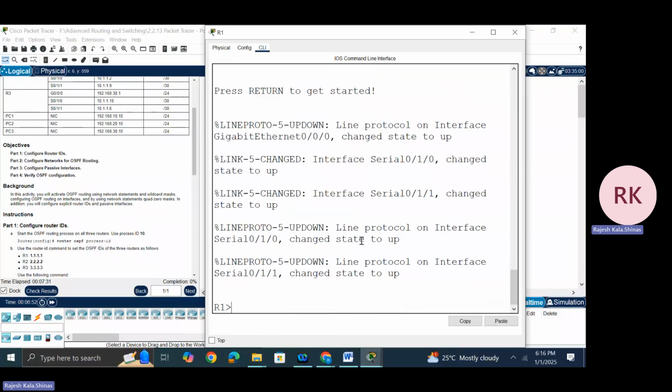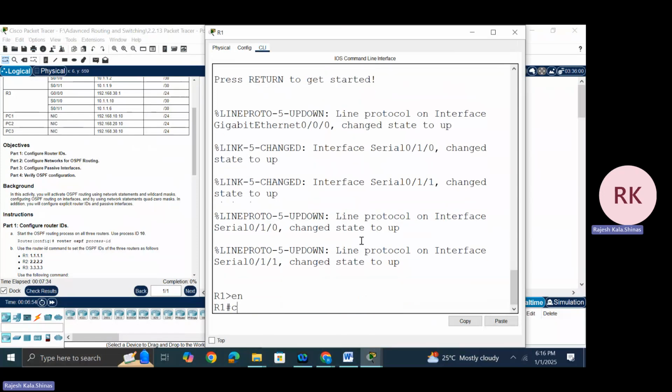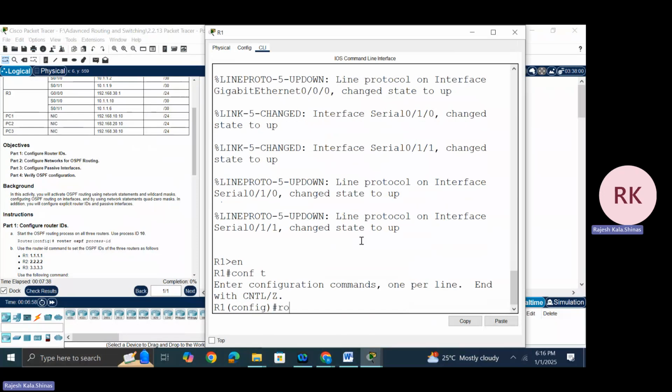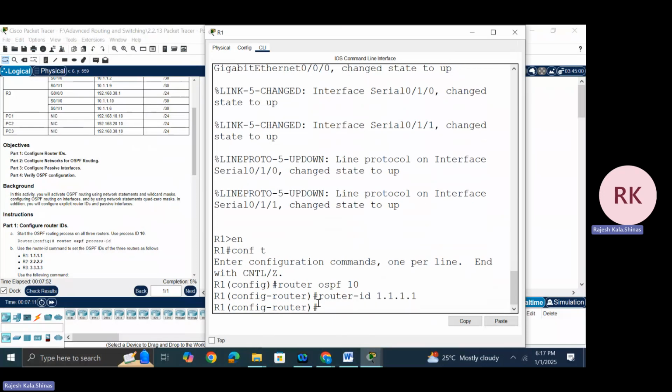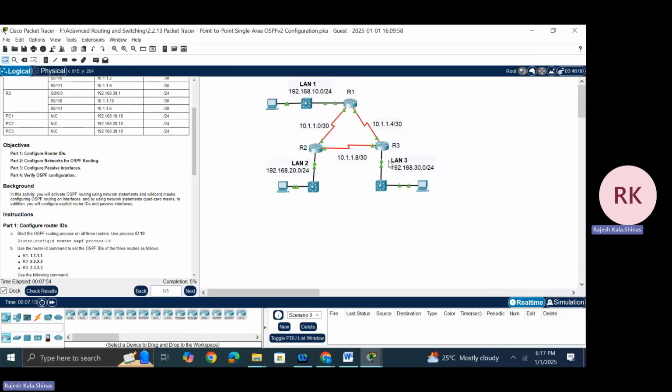So go to the configuration mode of R1, then router ospf process ID. I'll put 10 here, it's given in the question paper. Process ID is 10. Then you have to put the router ID 1.1.1.1. Done. Then go for R2.